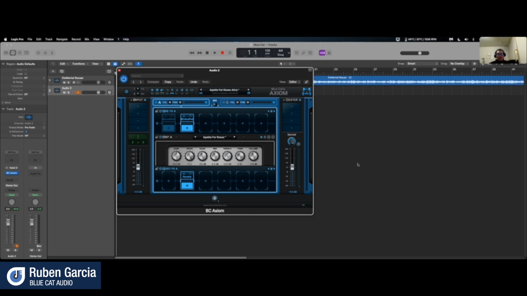Now, Axiom contains over 70 different effects built in, from guitar amps, guitar cabs, pedals, delays, overdrives, and many more. Within Axiom, you can also toy around with impulse responses. There is unlimited customization, so you're really only limited by your imagination.